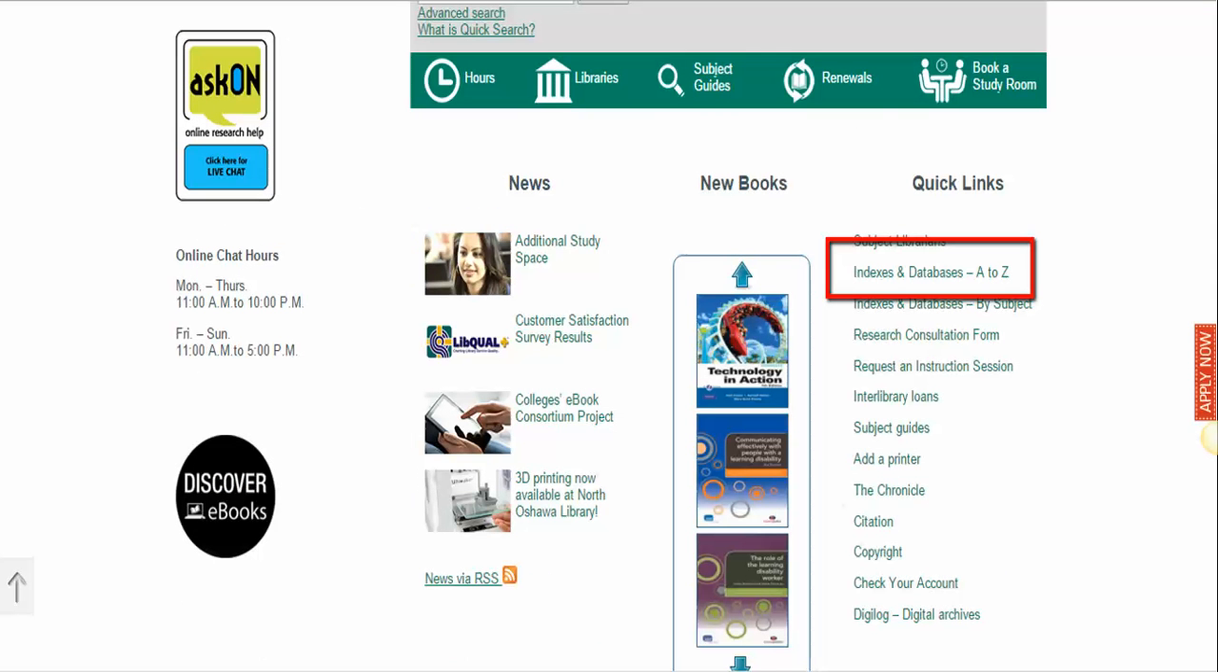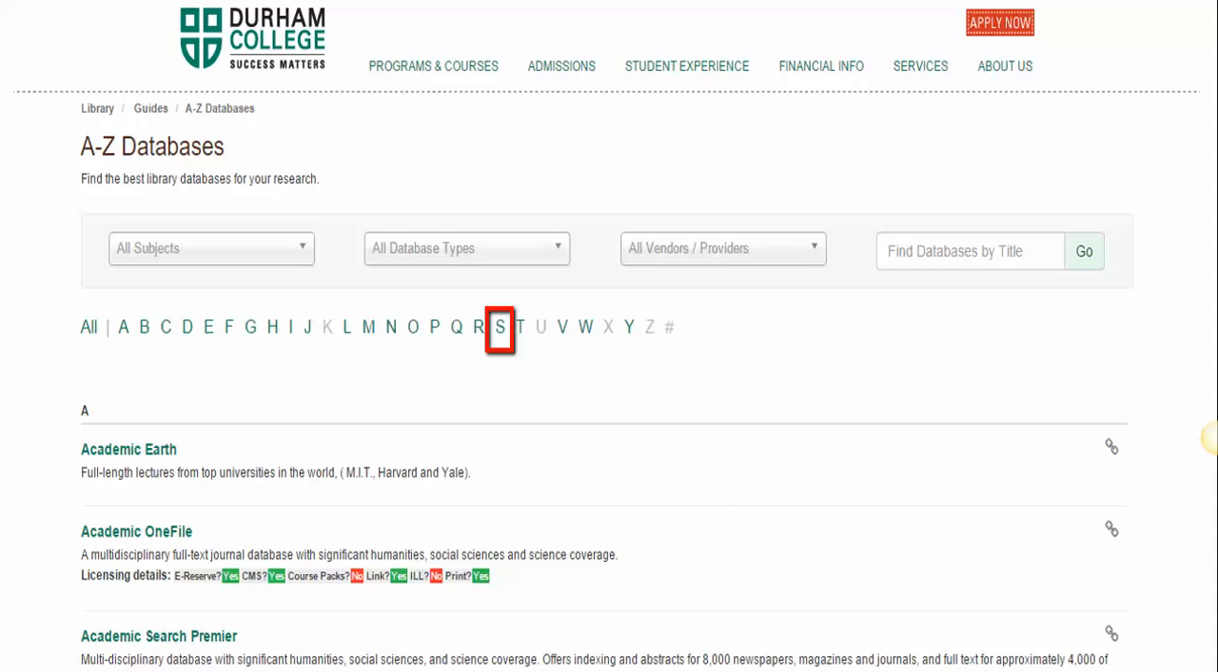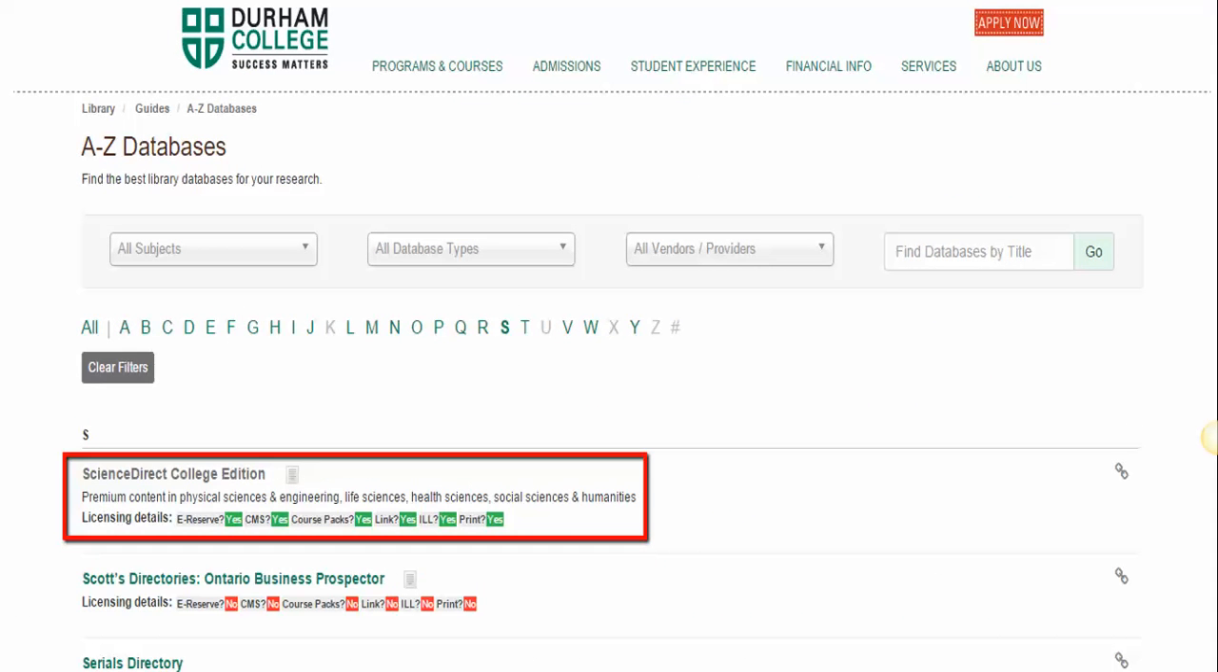On the bottom right, click on Indexes and Databases, A to Z, because here will be an alphabetical list of all the databases, and ScienceDirect will be one of them. Choose S. A database is something that holds a collection of specific information. The ScienceDirect database is a good place to start a search because it has information about physical, life, health, and social sciences, as well as engineering and humanities.